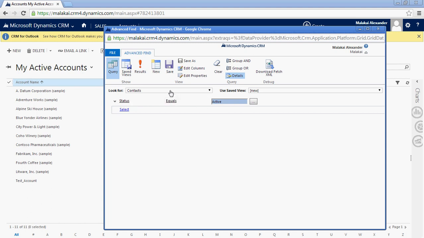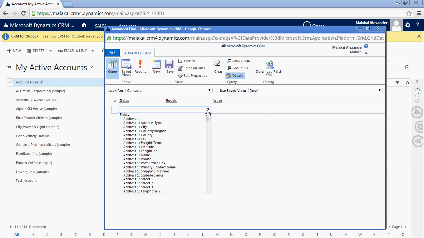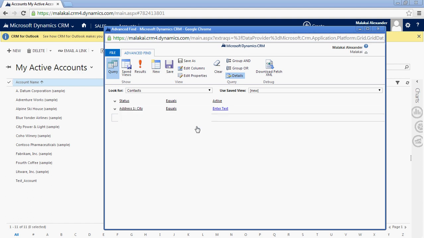So now not only is the system looking for contacts, but it's actually looking for active contacts, contacts where the status equals active. And when I add this query, you notice another select has appeared underneath. So the system gives you the ability to add another query. And this is the point of Advanced Find. It allows you to search for records based on queries. So I'm going to click on the drop down again. And what I want to actually do is to look for contacts, active contacts, where the city equals London.